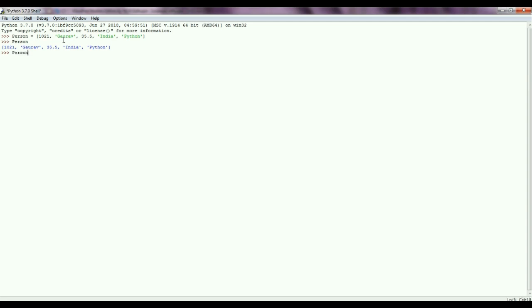For example, I want to access or print the second value called Gaurav from the list. So I can just write the name of my list, person, and then give the index. The index 1 is for Gaurav, right? And when I press enter, it returns me the value Gaurav. Similarly, we can access any value like this with the help of index.